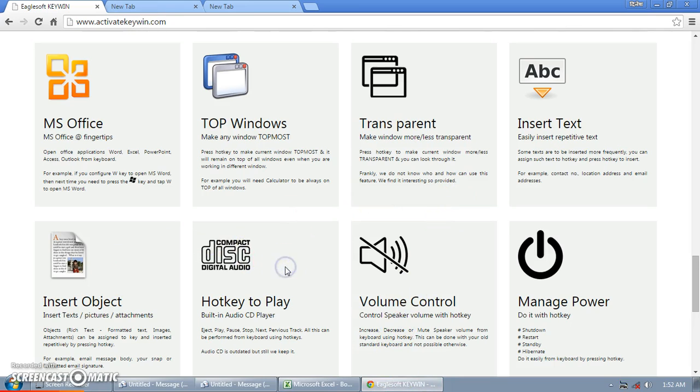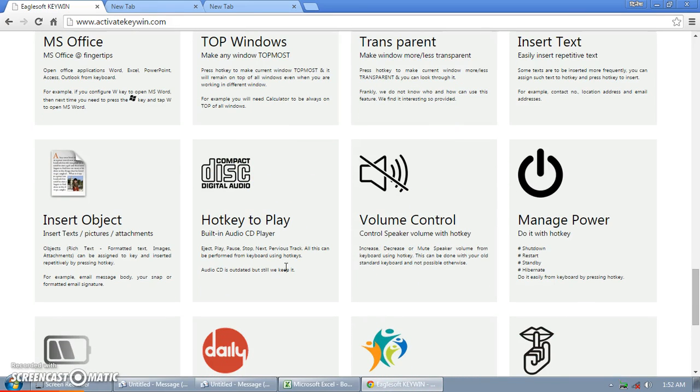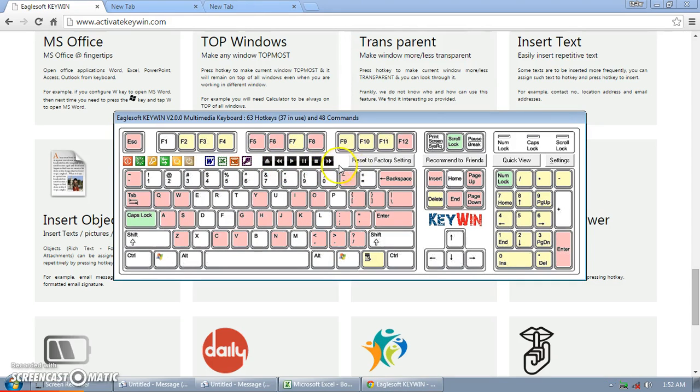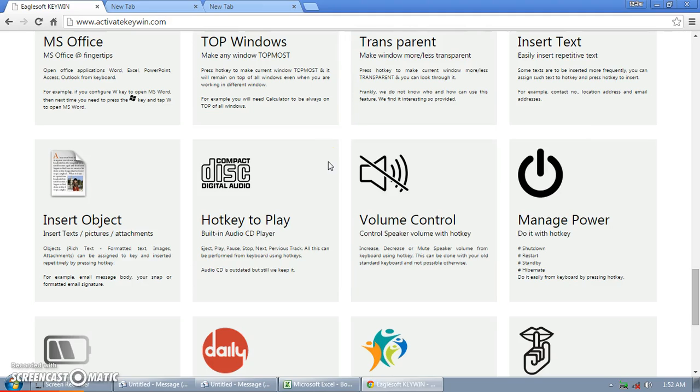And it can also play that old CD player. You can see those buttons over here. Again, that can be assigned to keyboard keys also.